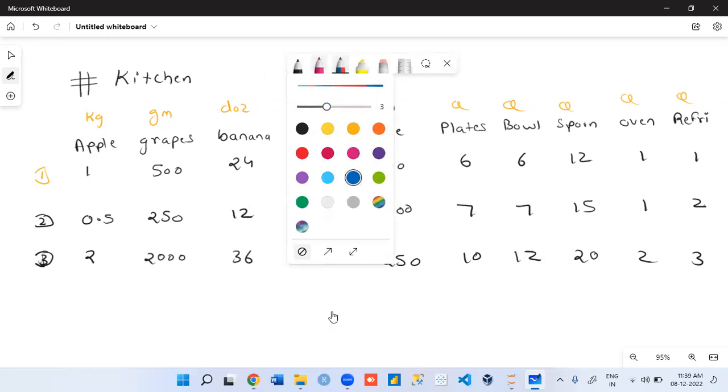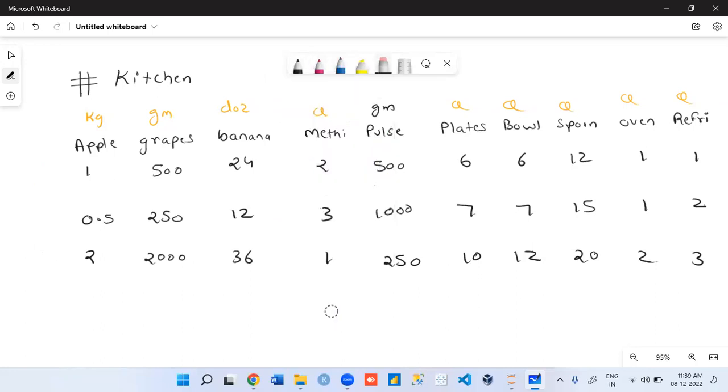Guys, it's a scenario. Anywhere you get stuck, just stop me, okay? Nobody will write, just understand the concept. I'll keep on changing data multiple times. Now, can I say that purchase of apple depends upon methi? Purchase of methi depends upon a refrigerator? Yes, sir.